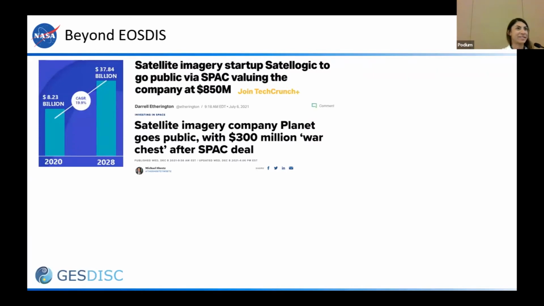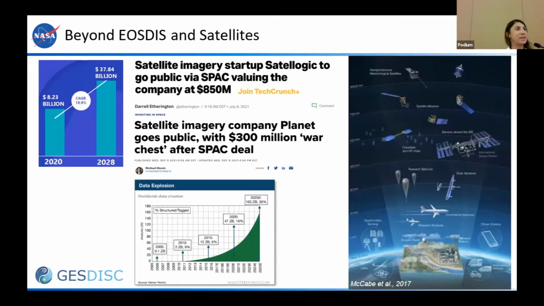And obviously this is beyond EOSDIS, right? We see a boom in the satellite industry as a whole, and we see more and more private companies starting up and also trying to become more vertically integrated. What we mean by that is they're not just accessing and providing data, but they're also trying to provide data analytics and data processing tools. And it's not just limited to satellite data. When we're talking about geospatial, I mean anything from airborne missions, UAVs, and even information that we collect from people's cell phones.